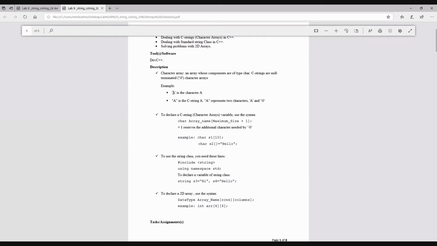Now here, 'A', as you can see, is surrounded by single quotes, so it's a character, a basic data type. But if we surround it with double quotes, that means we have saved this character inside an array, and now the array contains two characters: A and the string terminator symbol.